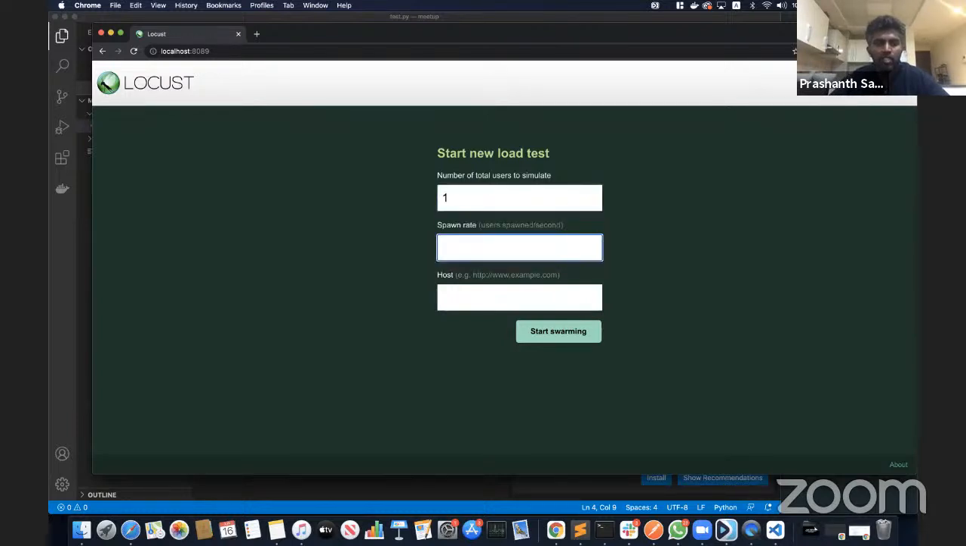I'm giving one user, and the spawn rate is 1. This one user will start immediately. Let's say if I have 10 users, these 10 users will start step by step, every 1 second. Spawn rate means every second it will hatch one user at a moment. So it takes 10 seconds to hatch 10 users, and then it will go ahead.